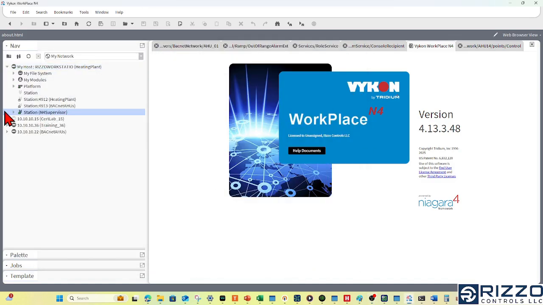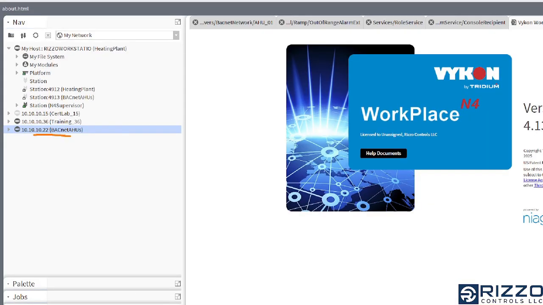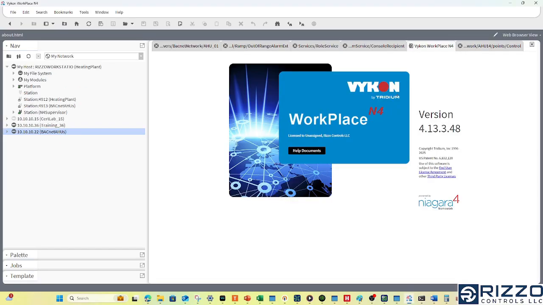So, first things first, I want to establish communications between our subordinate Jace and our supervisor. I've got a subordinate Jace running on an IP address ending in .22, and my supervisor is on my local machine. So, we can begin on one side or the other to create these reciprocal communications, and the fix for the error is the same on both sides.